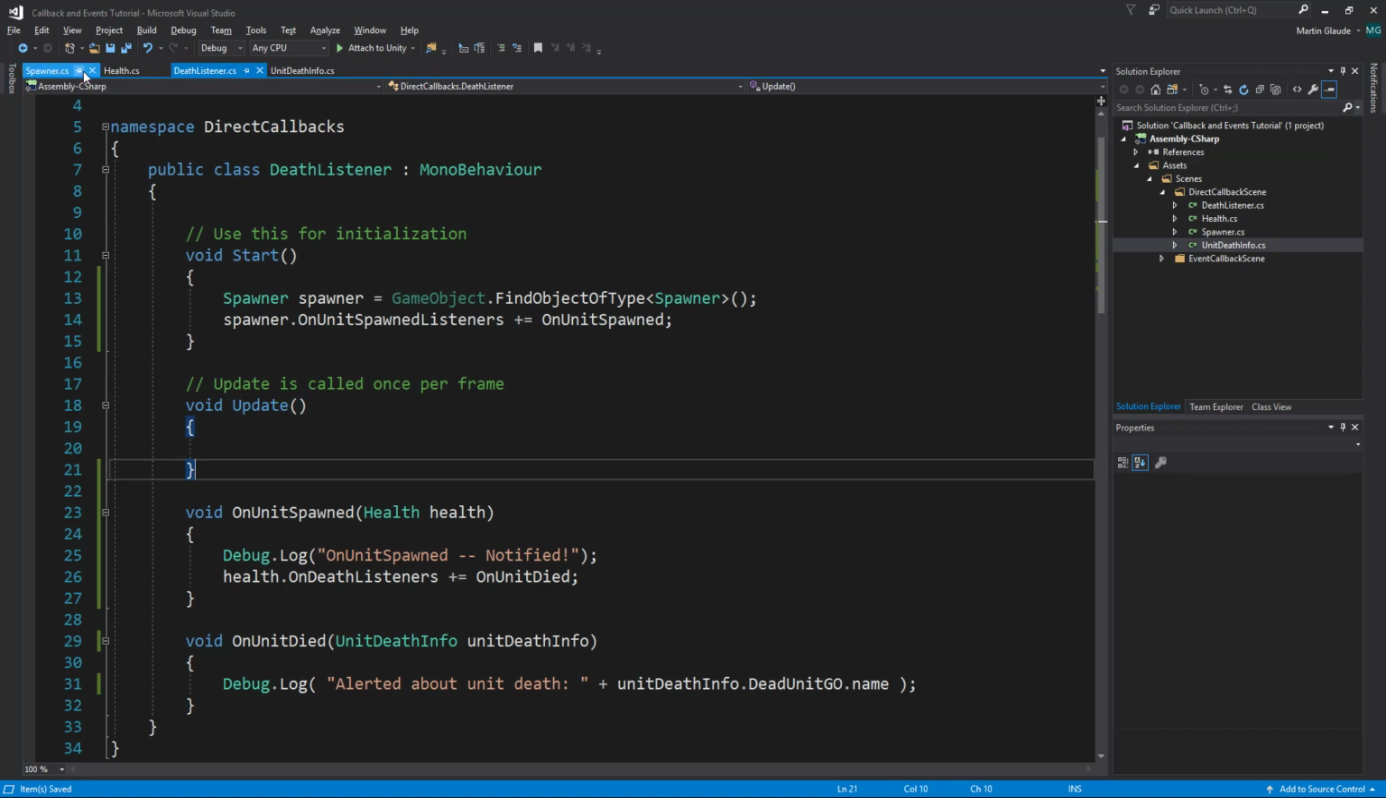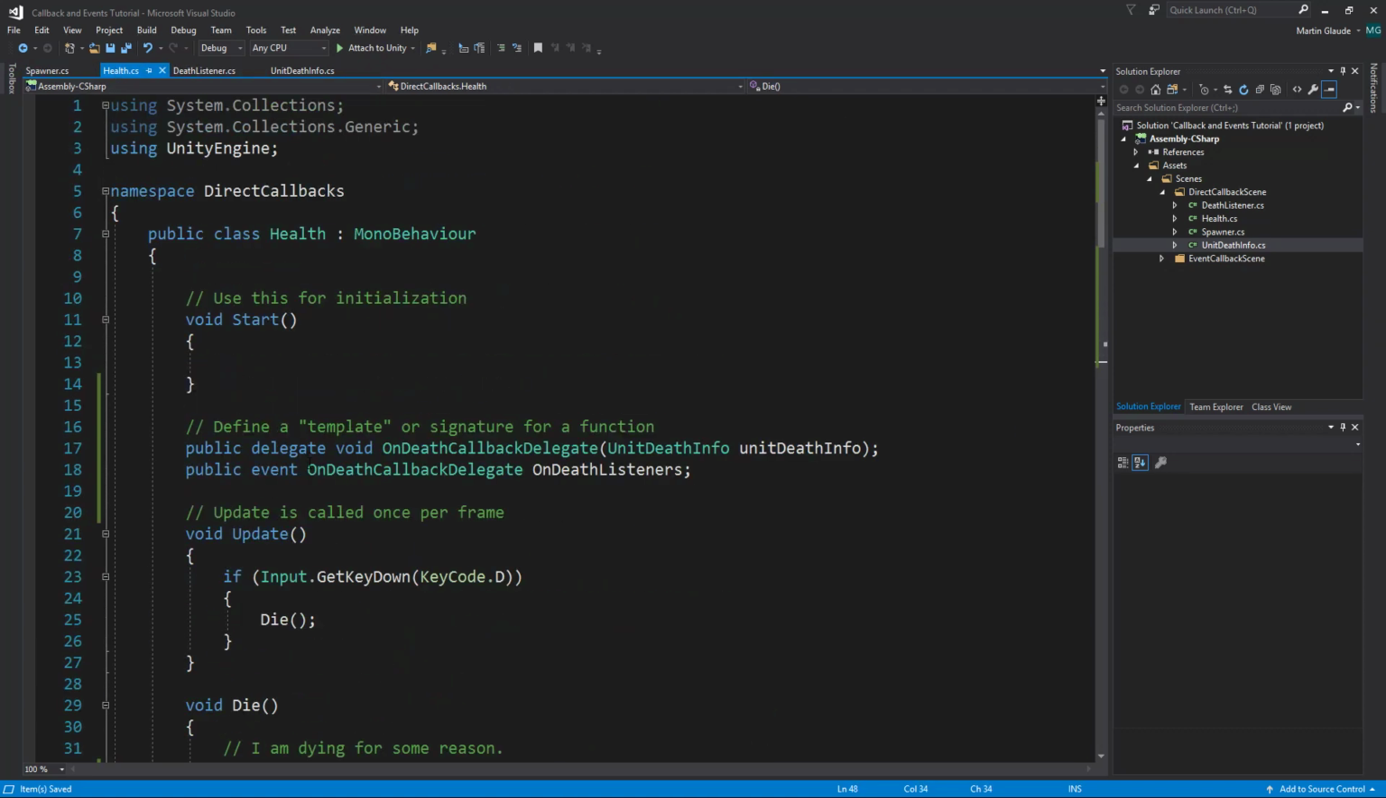So what we could do is, instead of having each unit's health have this on-death callback delegate with a list of listeners, have it be static, right? We could change this, and let's do this for the sake of argument. If I change this to be a static public event callback delegate, okay? By being static, this is shared by all instances of the class in here.